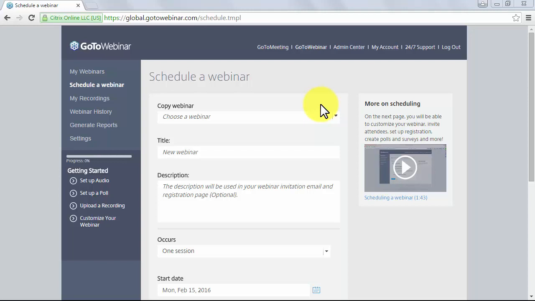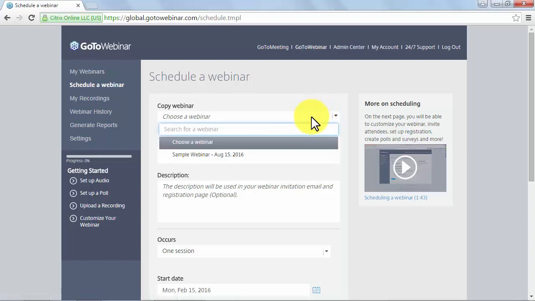The scheduling of a webinar is a step-by-step process that covers the setup of the name and description of your webinar, date and recurrence, the audio options during the broadcast, the questions and polls options, recording of the broadcast, and other customizing options. When you click on Schedule a Webinar, which as mentioned before is the default screen when you log in, these are the first options displayed.